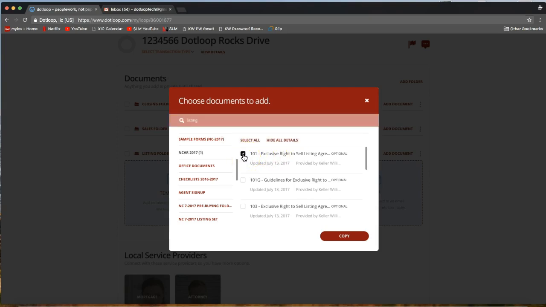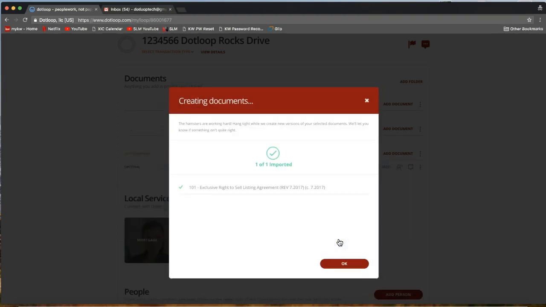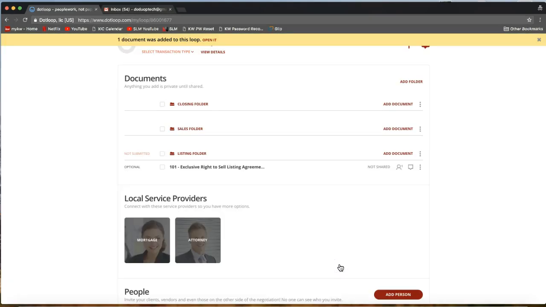And as I find the form that I would like to start working with, I can click the checkbox to the far left of that form name, and I can click copy on the bottom right, that big red button there. It will then give me this lovely green checkbox letting me know one of one was imported, and I can click OK on the bottom right. And there you go. It was that easy to pull in an interactive form.